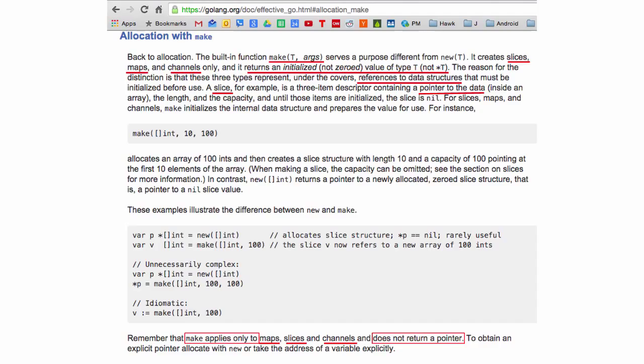The reason for the distinction is that these three types represent under the covers references to data structures, right? So make is used for making something that has a reference to a data structure. A slice is referencing an array, right? Slice is built on top of an array. I don't know what the internals of a map or a channel are. That must be initialized before use. So they have to be initialized before use.